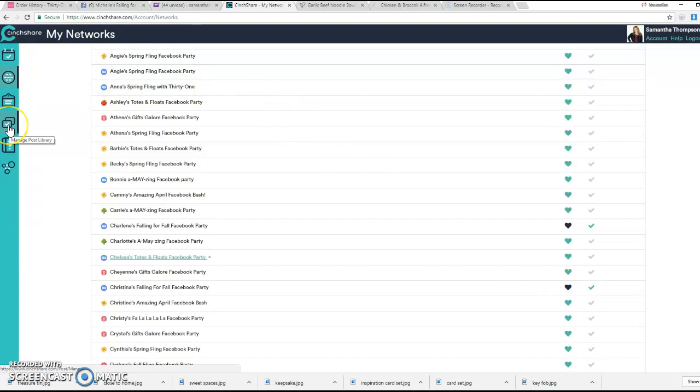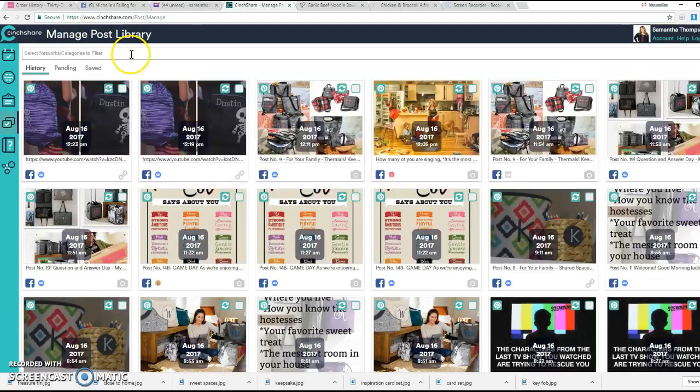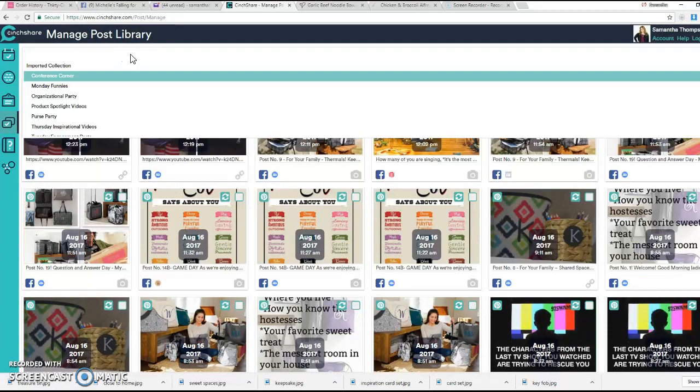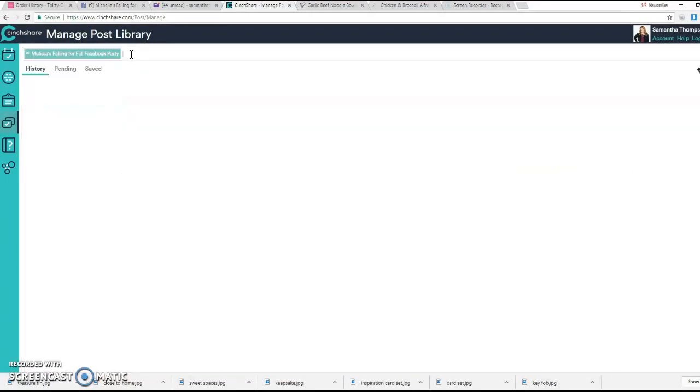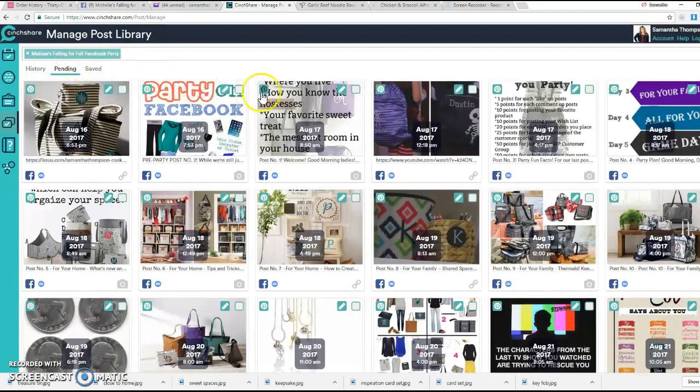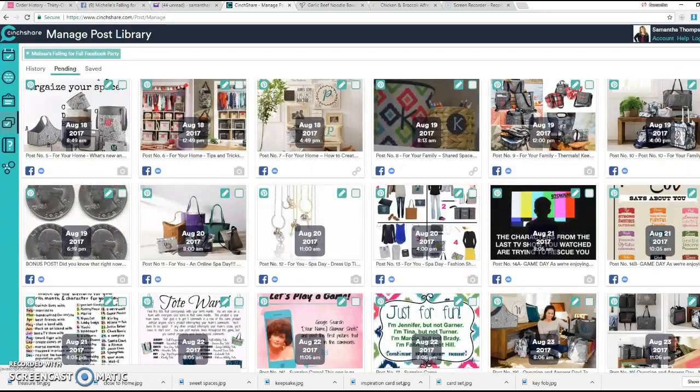So once I do that, I'm going to go to Manage Post Library. And so I'm going to choose the party that I've already posted to that I know is correct, and those are the same posts that I want to use. So in this case, it's Melissa's. And it says there's no post because they're pending. I've scheduled them, but they haven't posted yet. So if you're in the middle of a party, they are going to be half in history, half in pending. If you've already completed the party that you've previously scheduled, they'll just be in history. So you see I'm going to go to pending, and I have all my posts here.